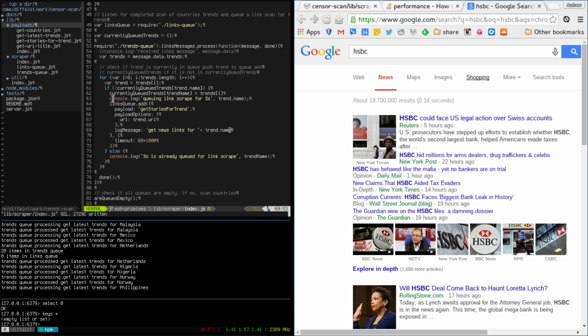Now something's wrong here. It should be logging queuing link scrape.